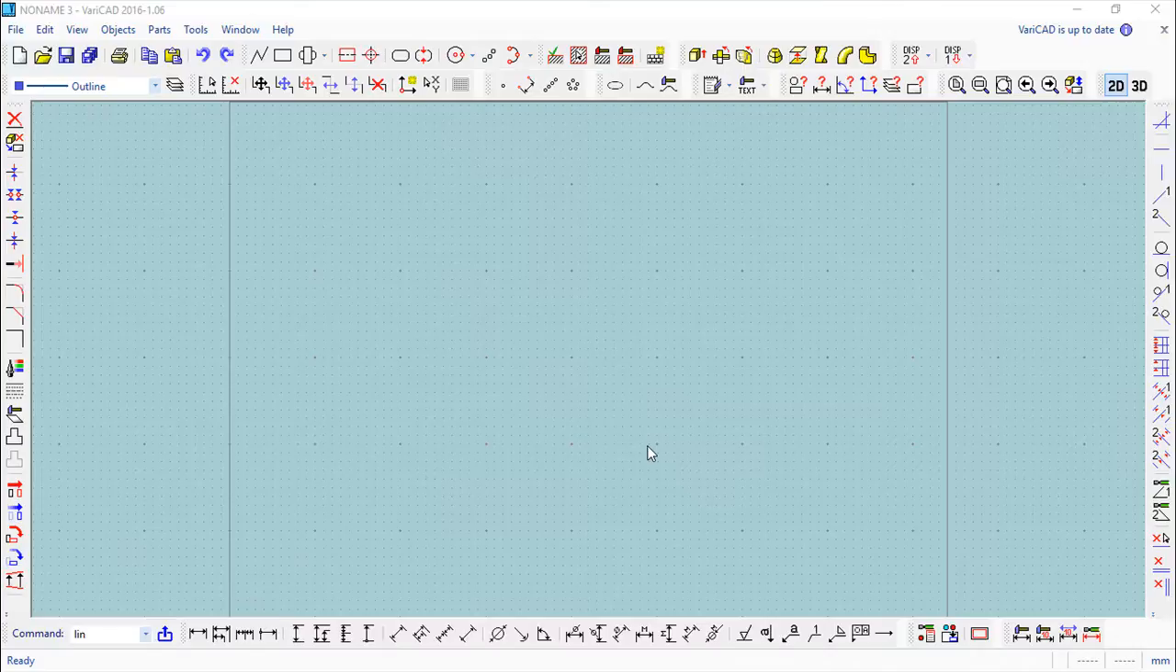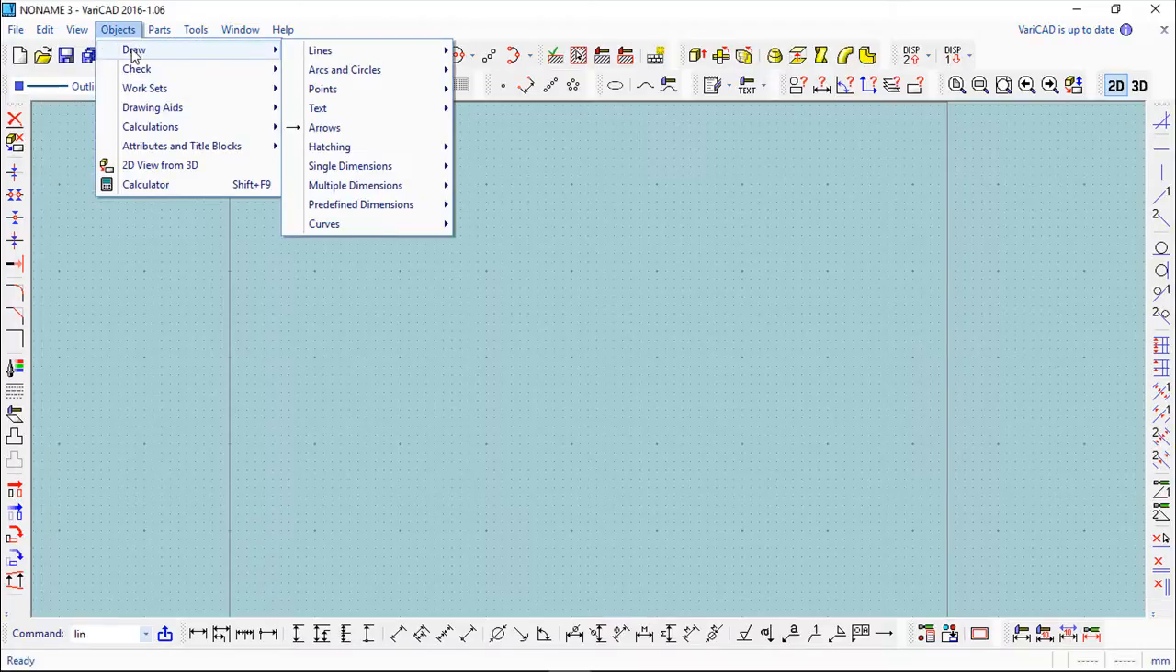Hello all, we are here for one more lesson of this 2016 video lesson of VariCAD, and in this lesson we are going to talk about how to draw 2D objects, different types of objects. So for that we are going to see the functions inside this objects menu and inside it the draw sub-option.